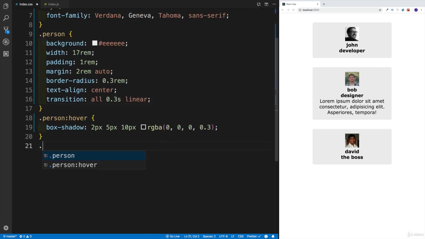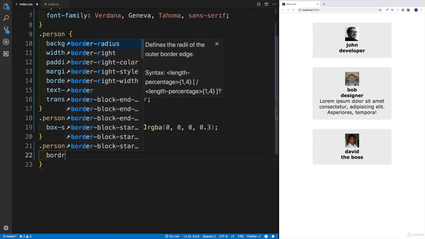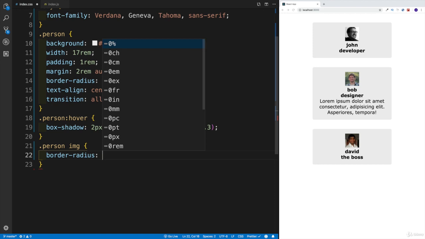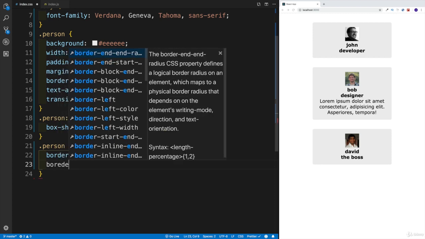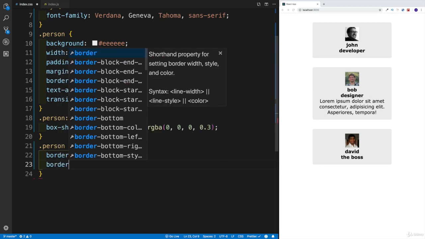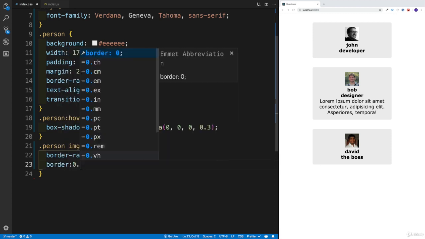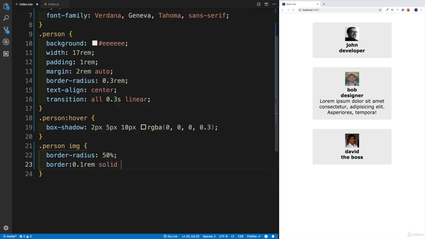After that, I would like to style the image. So I'm going to say person, and then I'm going to be targeting the image. And from the image, we're going to go very simply with border radius. We're going to have 50%, so this is going to be round. Then we're going to be looking for some border. Let's say border would be, I don't know, 0.1 rem solid. And then let's look for the teal color.